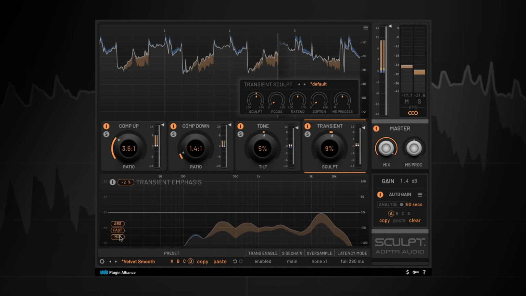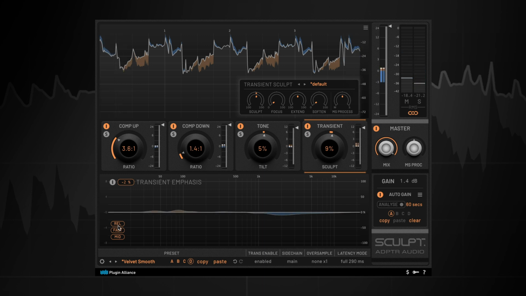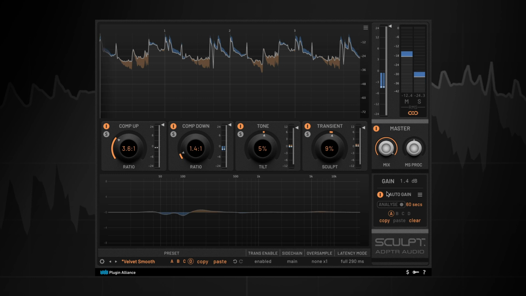Relative mode is an interesting new way to look at how gain change is affecting the spectral balance. The flat white line represents the input signal, and it only displays actual gain change relative to the input signal. This way, you only see the relative increase or decrease across the spectrum. Below the master controls, we find the auto gain panel. You can manually edit the gain here, and when you switch to auto gain, Sculpt will do this automatically. We'll take a detailed look at how the auto gain system works later in this video.